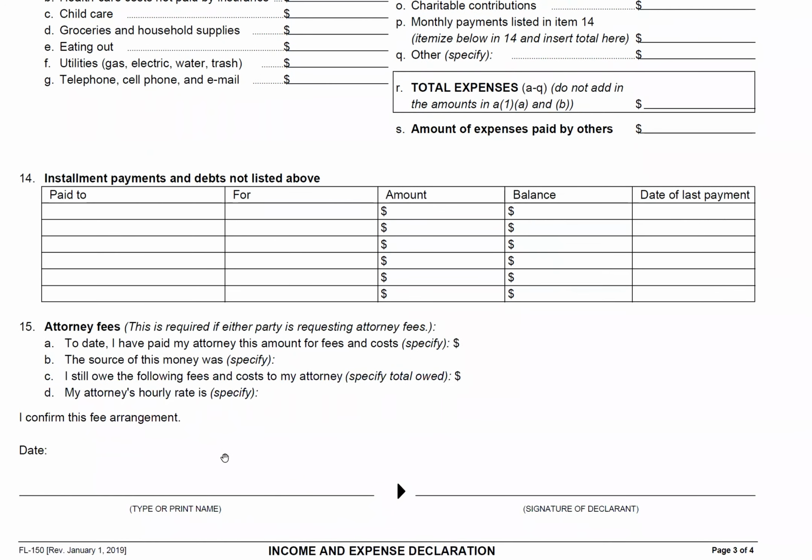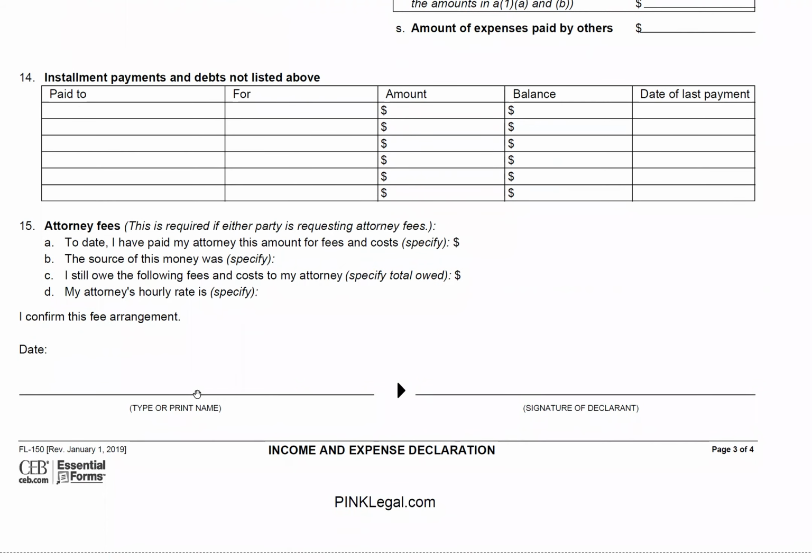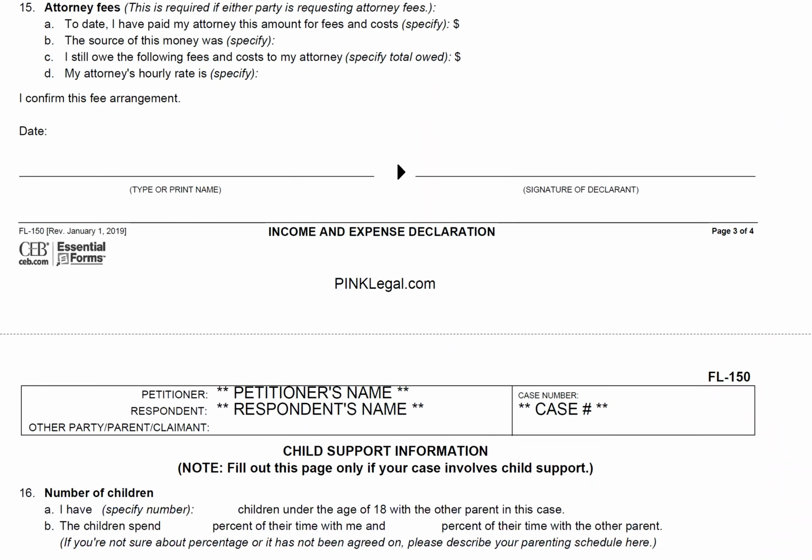If you had hired an attorney at any point, if you had paid the attorney any money, you'll want to list that here, and then date, sign, and type or write in your name there. Most of my clients have not hired attorneys, and my fees are not attorney fees, so it wouldn't go there.